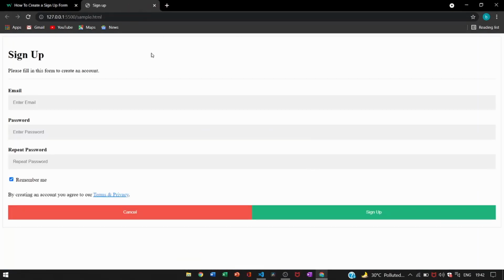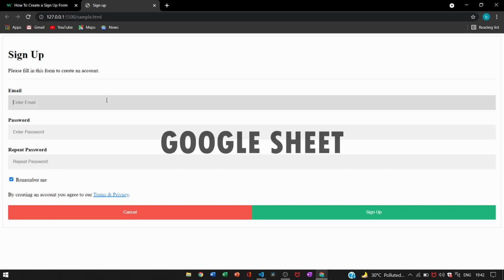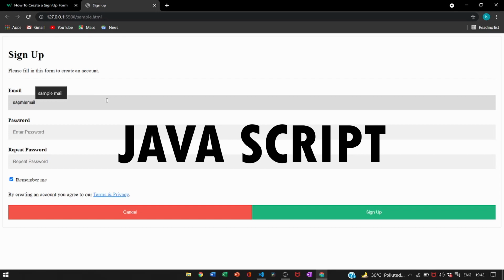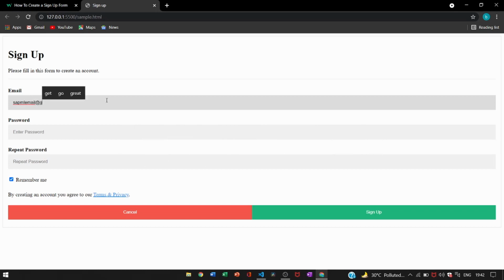Now here your user can add their details, but after hitting the submit button the data has to be collected somewhere. Now the main part comes: how to send this data to Google Sheets, which is our backend. For that we have to use a method called post, and a little bit of JavaScript. As I said, the JavaScript will be available in the description box below.